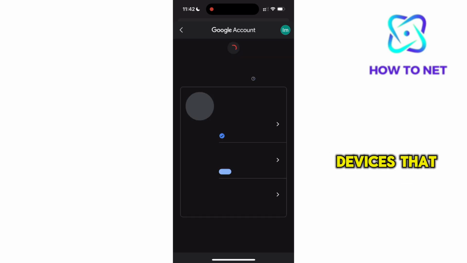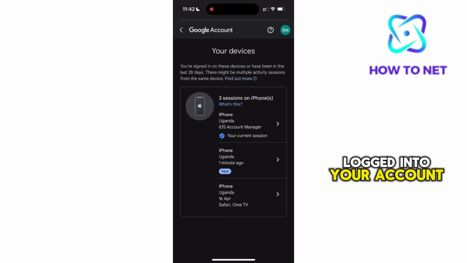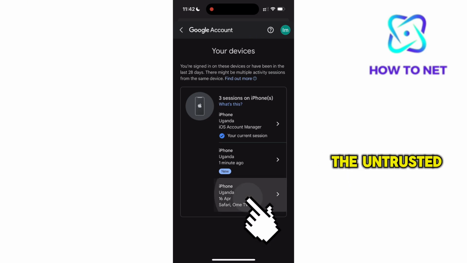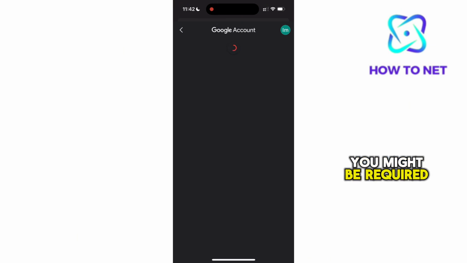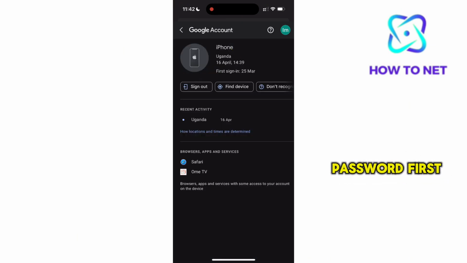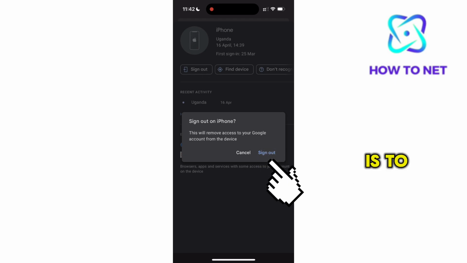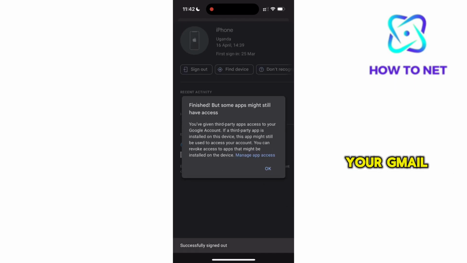You will see all devices that are actively logged into your account, and also devices that once had access to your account. So to log out any, just head to the untrusted device. You might be required to enter your account password first, and once done, tap on Sign Out. Well, that's how easy it is to log out of all devices on your Gmail account.